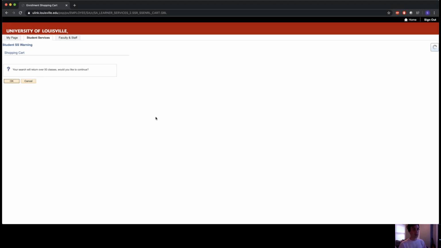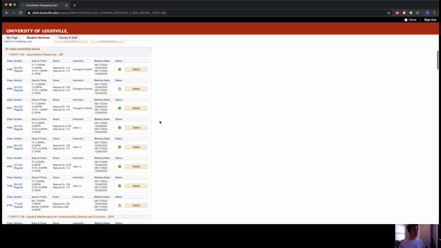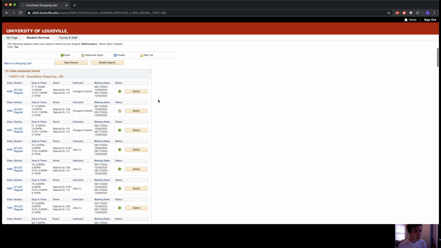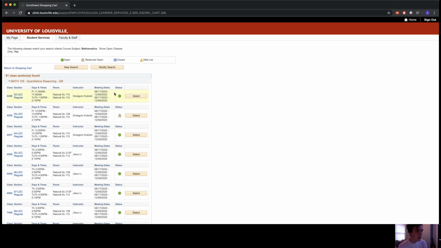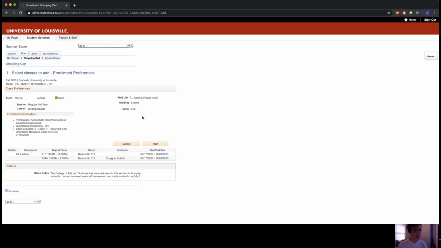Now, what this search will do is it will essentially bring up more or less every math class that is being offered during fall time. As you can see, 81 different class sections that this search pulled up. And that's perfectly okay. That's great. Let's go ahead and register for this Math 105, assuming that's the class that we need. To go ahead and put this class in our shopping cart, I'm going to hit select.